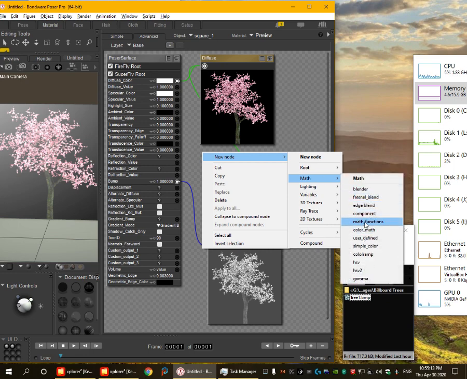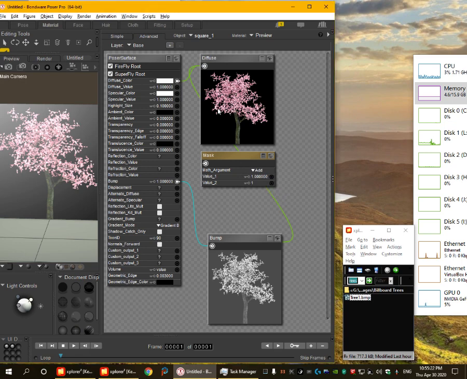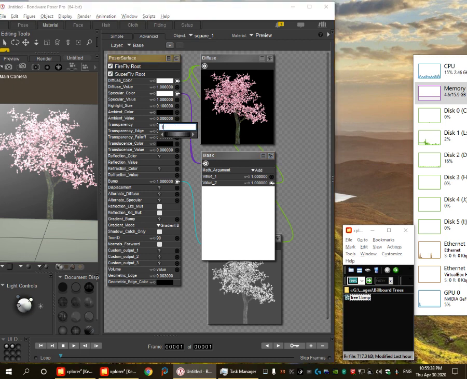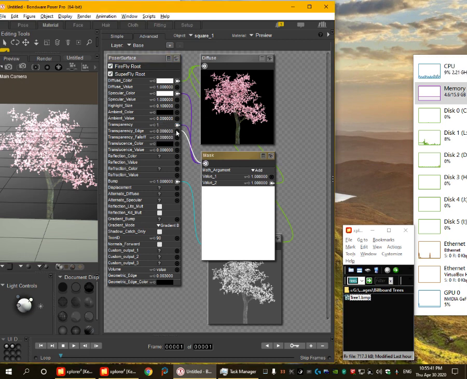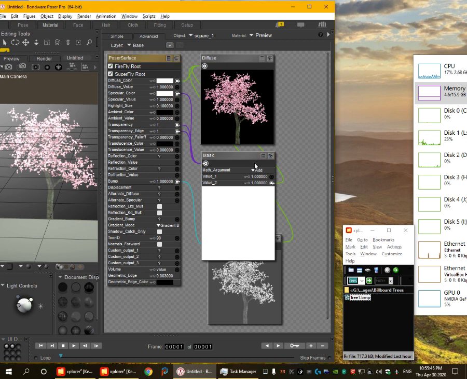Now comes the mask. This is where things get interesting. I'm going to keep using the math function and call this my mask. I'm going to set value 2 to 1, and plug my diffuse to value 2. As you can see, nothing much going on yet. I'm going to use it to control the specular, to control transparency, set transparency to 1. I'm going to control the transparency edge, all with the same map.